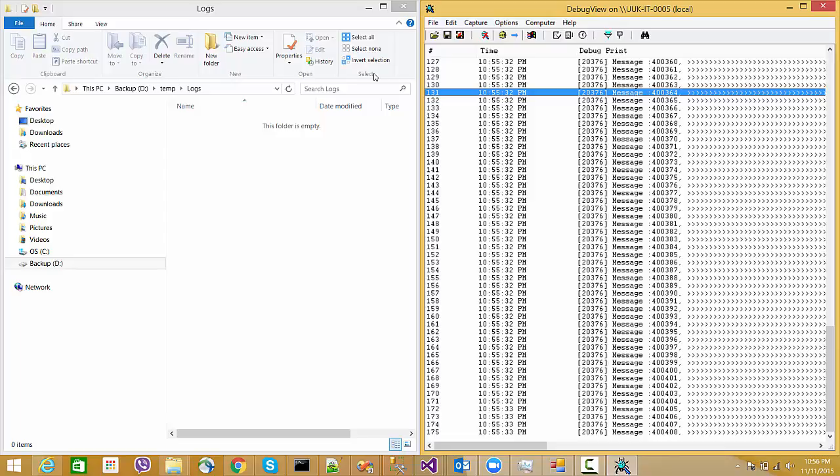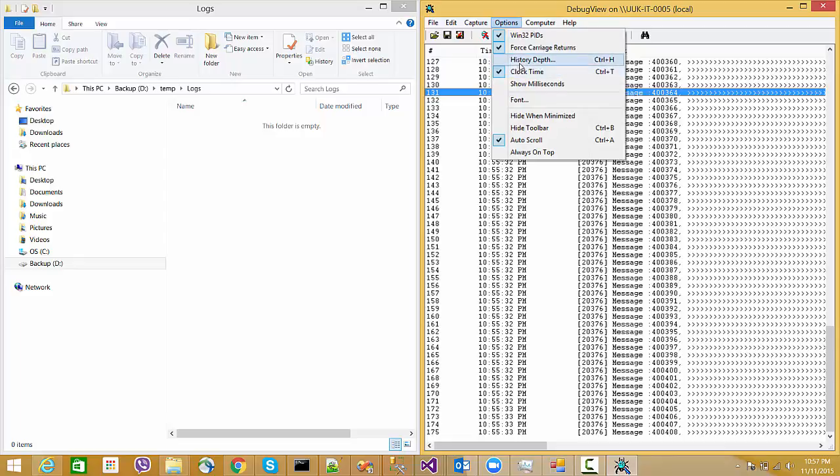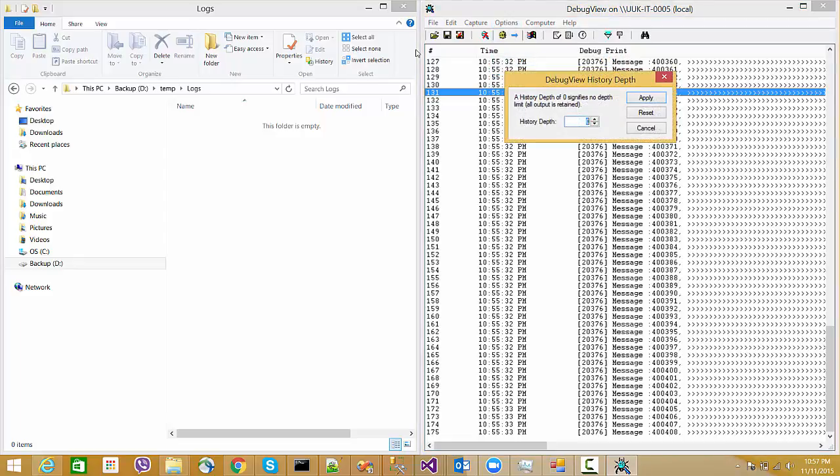So we need to see what are the best options to run this debug viewer in a way that it is not eating up the resources or making the production server slow, but also ensures that the debug log is captured. The first option we should go to is here, options, history depth. We specify the history depth. By default it's zero, which means unlimited. We can specify 10,000 or 100,000 messages.